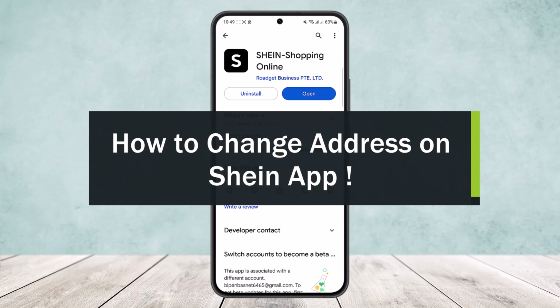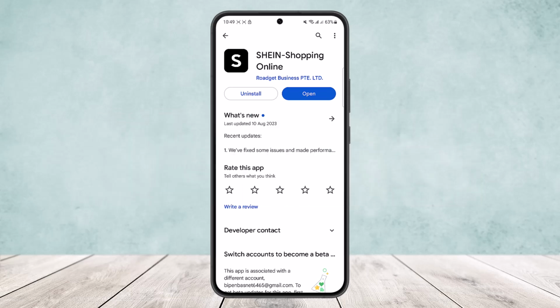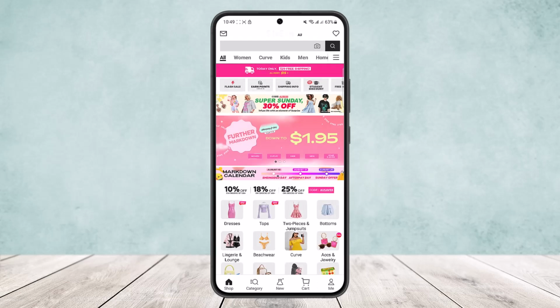Today I'll guide you on how you can change your shipping address on Shein app. Now the process is quite simple, so let me guide you through. Simply open up your Shein app, and once you're logged into your account, here you'll get an interface like this.